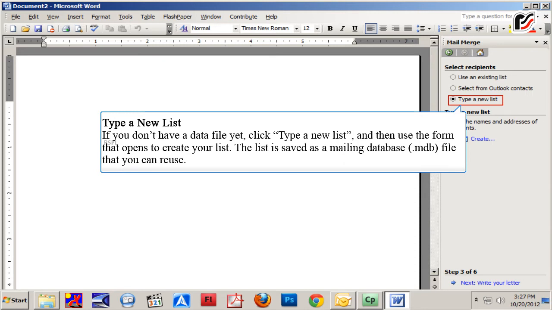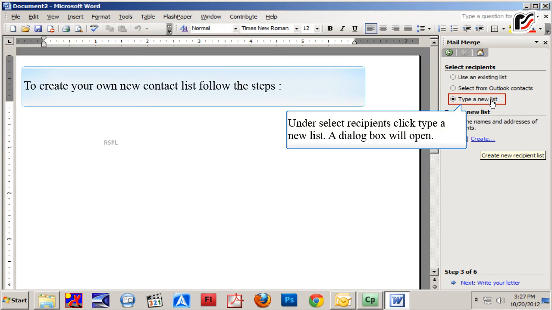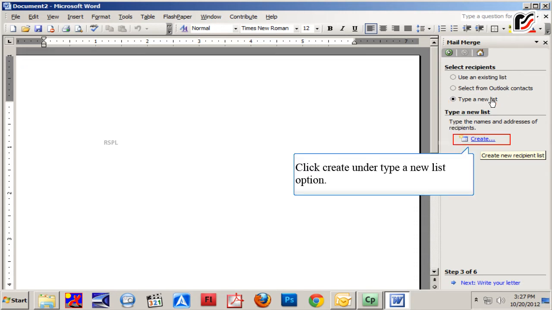Type a new list. If you don't have a data file yet, click Type a new list and then use the form that opens to create your list. The list is saved as a mailing database .mdb file that you can reuse. To create your own new contact list, follow these steps. Under Select Recipient, click Type a new list. A dialog box will open. Click Create under Type a new list option.